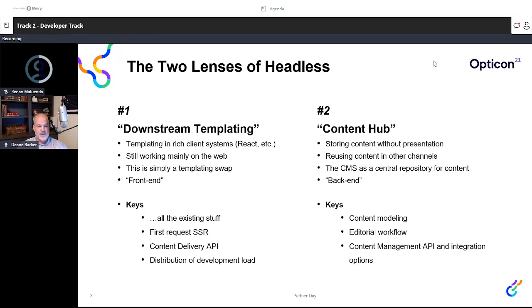So they want to be able to push content into the CMS from multiple different places, and they want all sorts of ways of getting content out of the CMS. What's interesting about these two lenses is virtually every deal that we come in sits in one of these different buckets and is also completely ignorant of the other one.